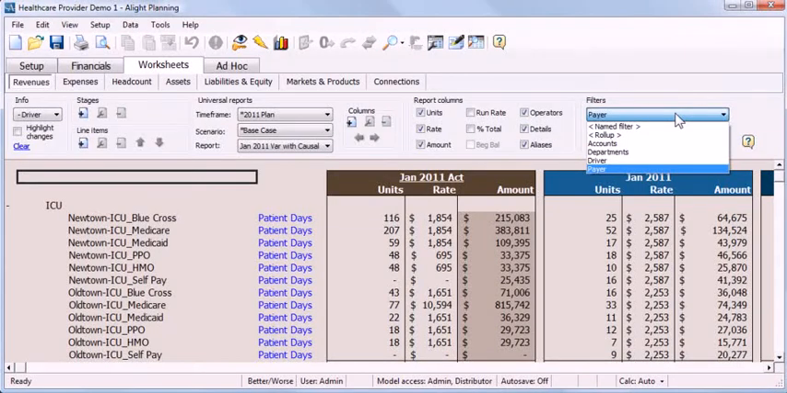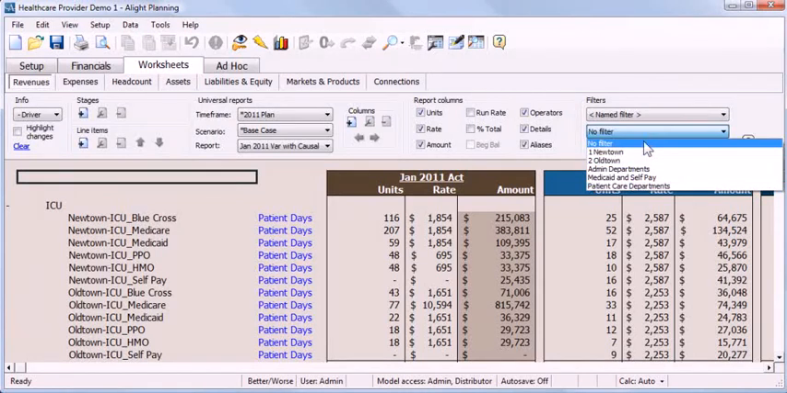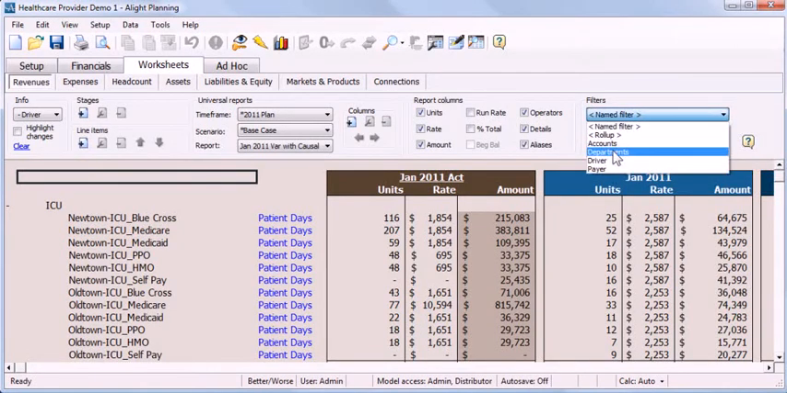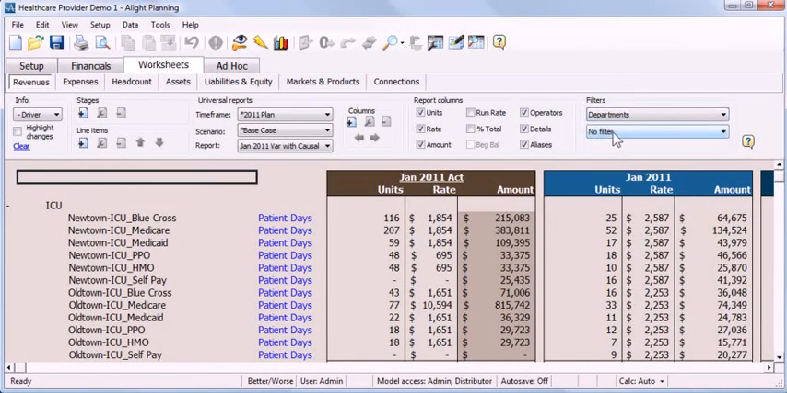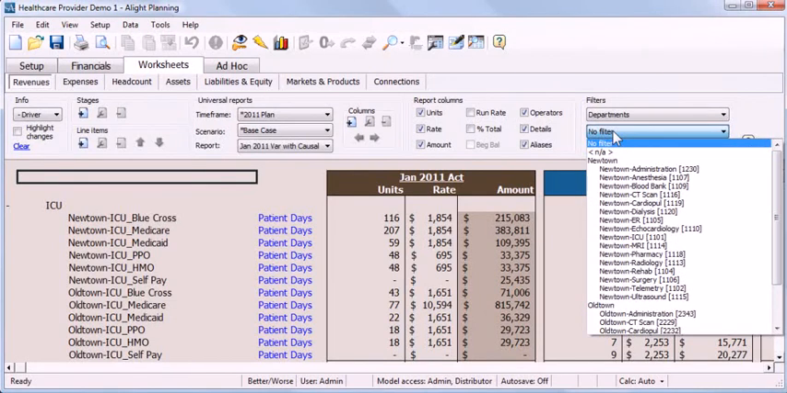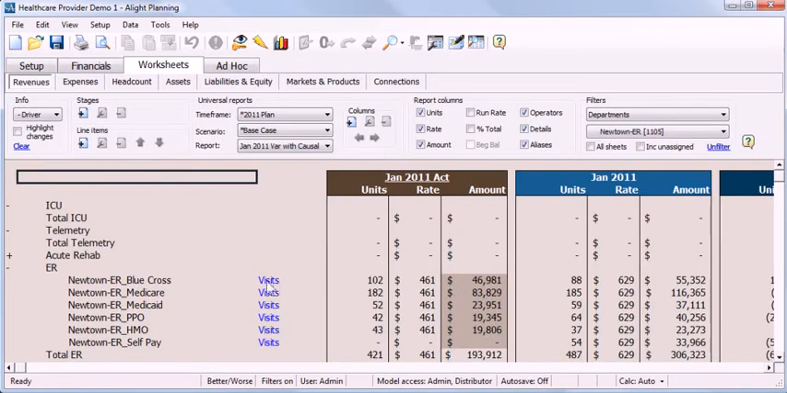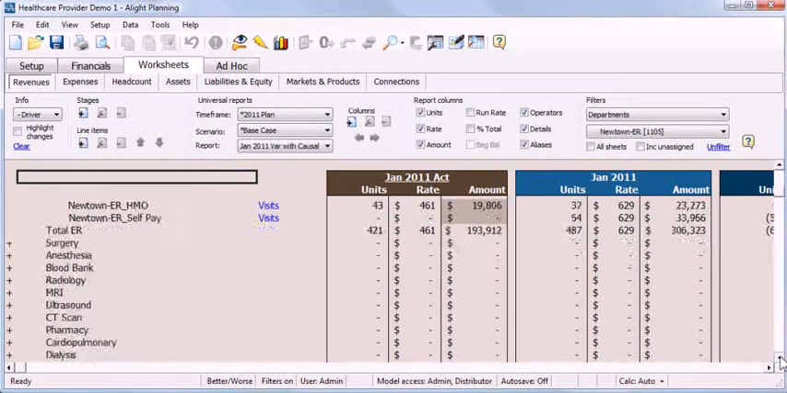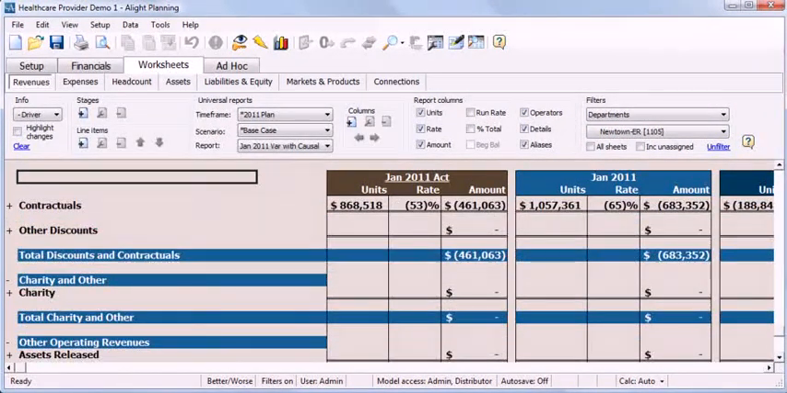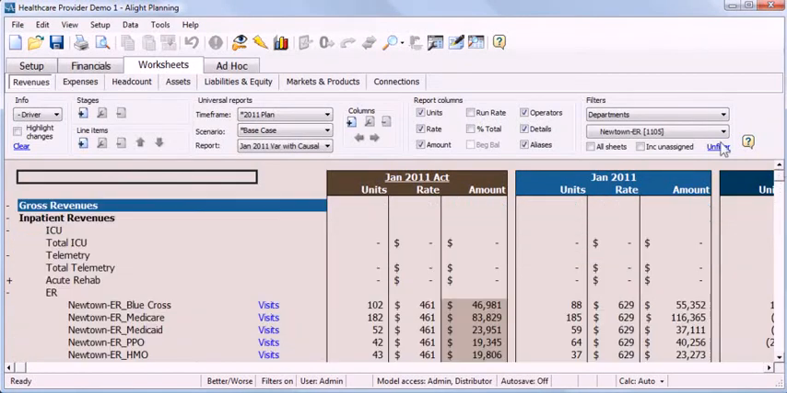Like on the P&L, you can use your named filters, those very same named filters, to filter through your data on any worksheet or ad hoc report. However, you can also now use any of the dimensions of your model to filter through and show just certain information. So very quickly filtering through your data and saying something like, I want to just see Newtown ER, and you'll see the revenue, the contractual discounts, and anything else that is related just to that one department.